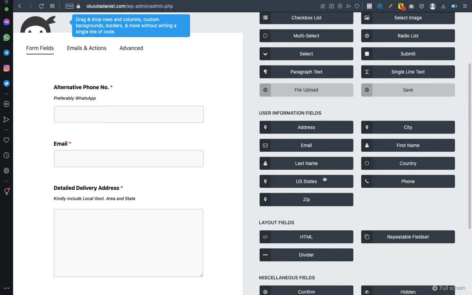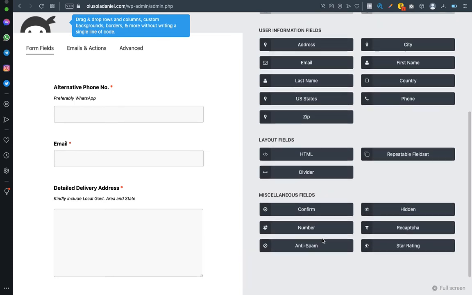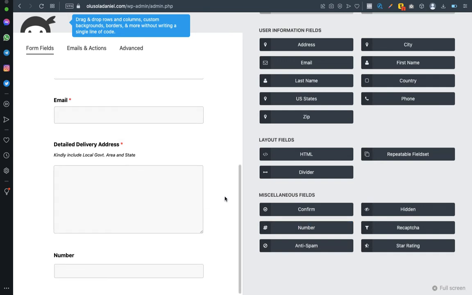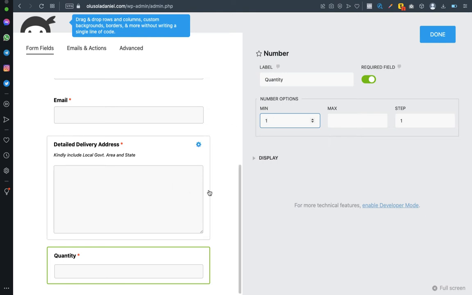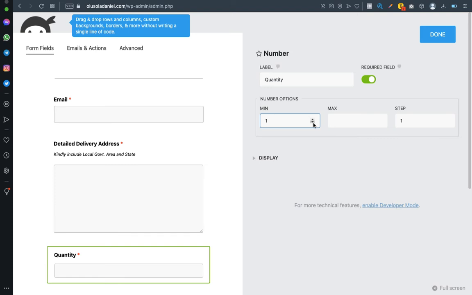City name, country, phone, number. This is number. Yeah, number. Then let's change it to quantity. Let's make it required. Then here the minimum option should be one, so you don't see somebody placing an order for a 0 quantity. You understand? So the minimum order should be 1. So what next? Let's click done.